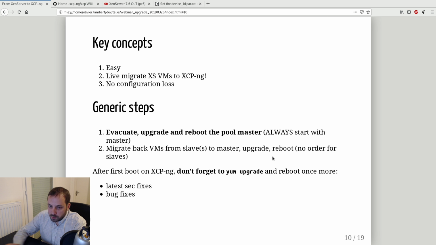It means that you download the latest Xen version with security fixes, and also some libraries with bug fixes. So this is really important. In the end, it means two reboots. But yeah, this is how you will be completely up to date and ready to migrate VMs back to the master and then to your slave, etc.